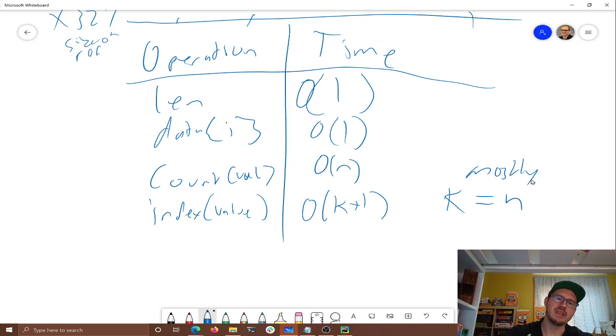To check if a value is in the list, same thing, O of k plus 1. Right, still k operations, right? Sure.